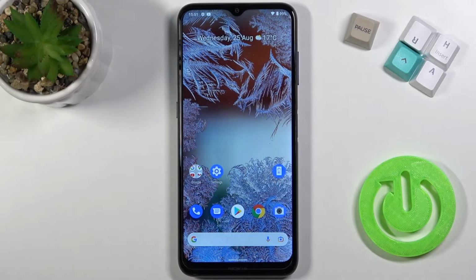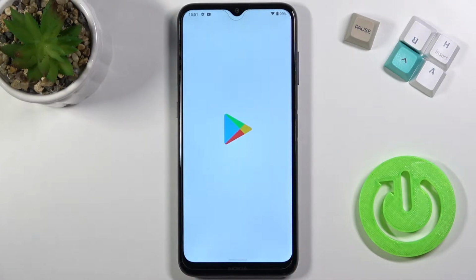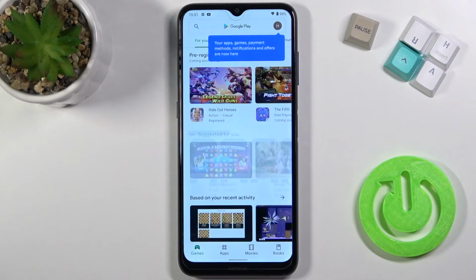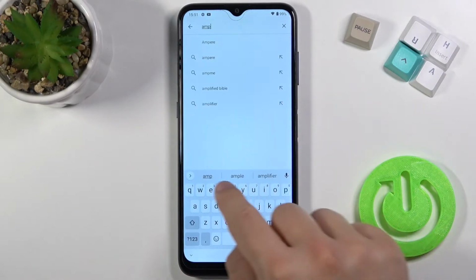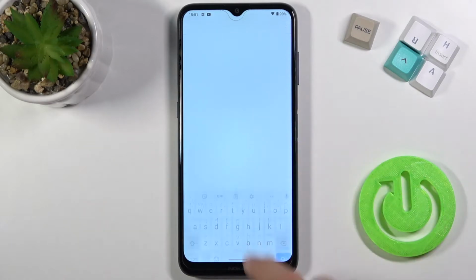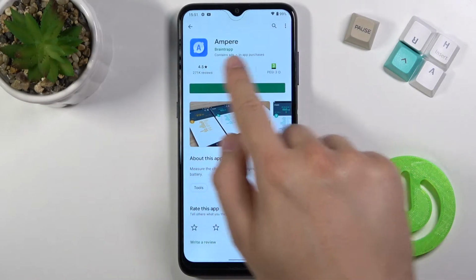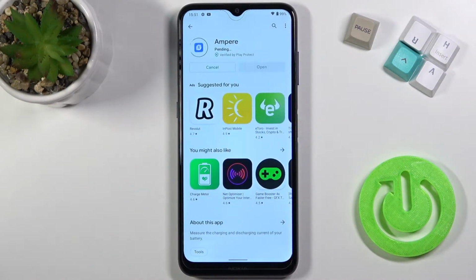Welcome! If you want to check the real battery capacity in your Nokia G10, at first you have to go to the settings, then to the Play Store, where we can get the application Ampere. Here we have it, so we can download that application. It's from Brain Trap, as you can see.